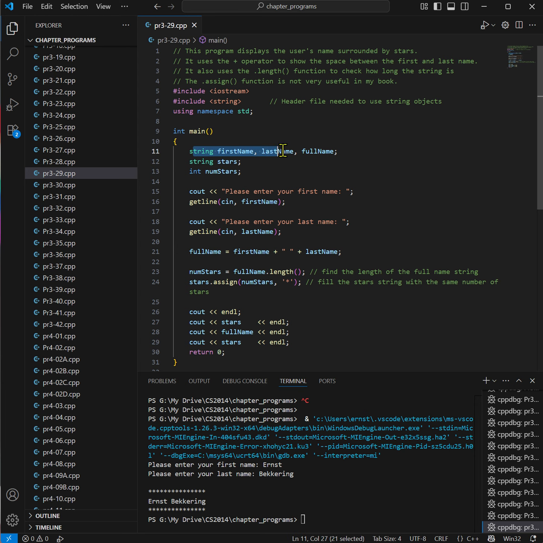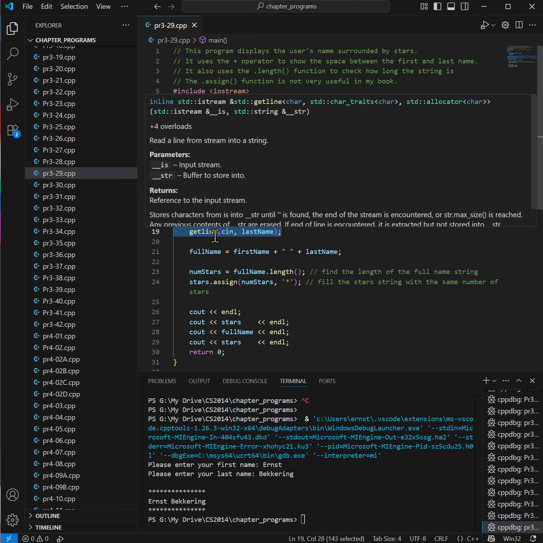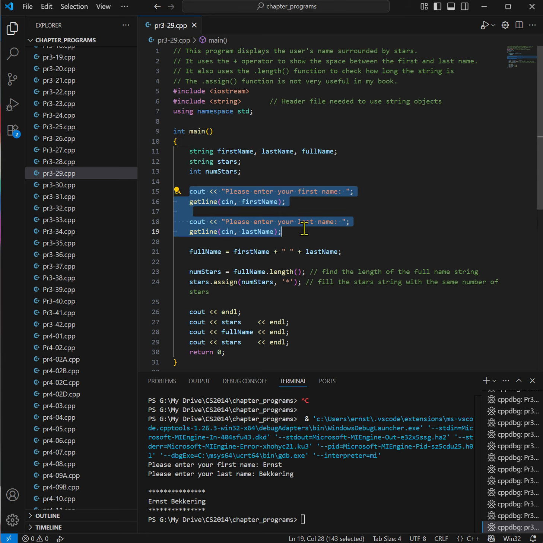I have a couple of strings, first name, last name and full name. I also have a string called stars, and over here I can specify a number. So I enter my first name and my last name, use the get line, because conceivably you could have two first names with a space in it, or two last names. Then over here we're going to create a full name by concatenating, pasting together the first name and the last name and putting one little space in between, like over here.